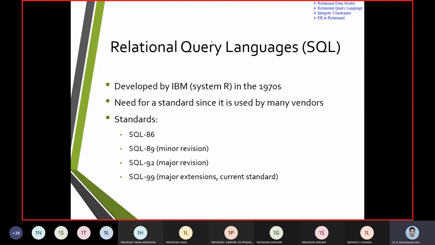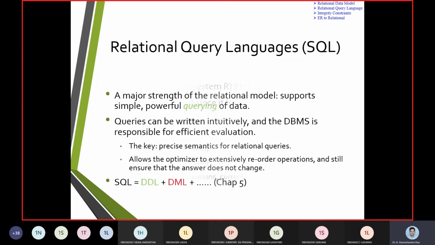So up to now we talked about how to build a database. Now in order to build a relational query, we need some structured query language, the SQL part. SQL was initially taken up by IBM in 1970 projects, thereby it was 86, 89, 82, 99. Now it is with Oracle.